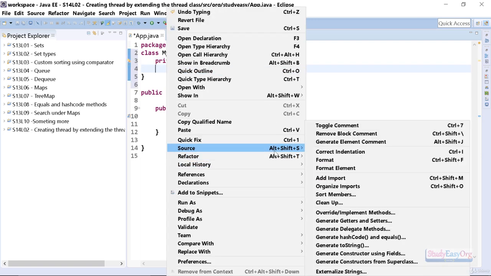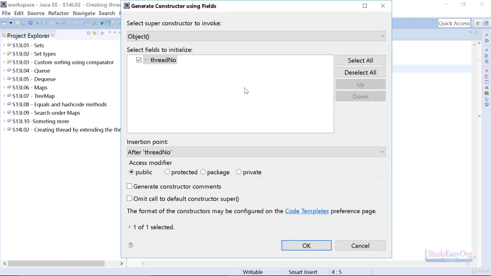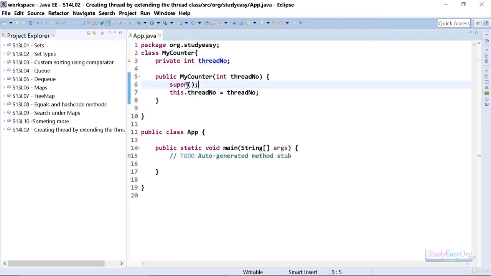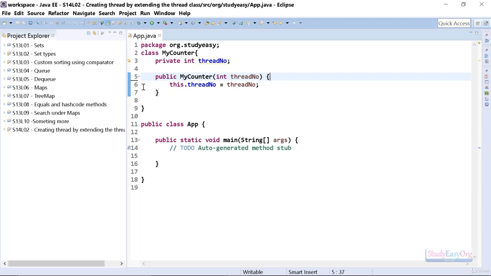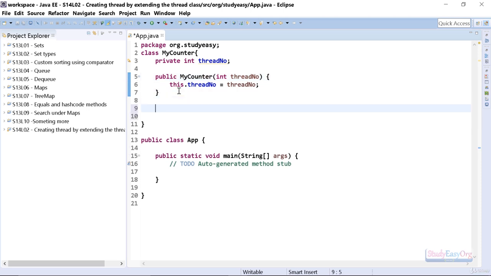Alright, now let us quickly right click, navigate to Source, and generate the constructor using fields. Using this constructor we will initialize the threadNumber variable. Now is the time to create a method. What exactly is this method all about?